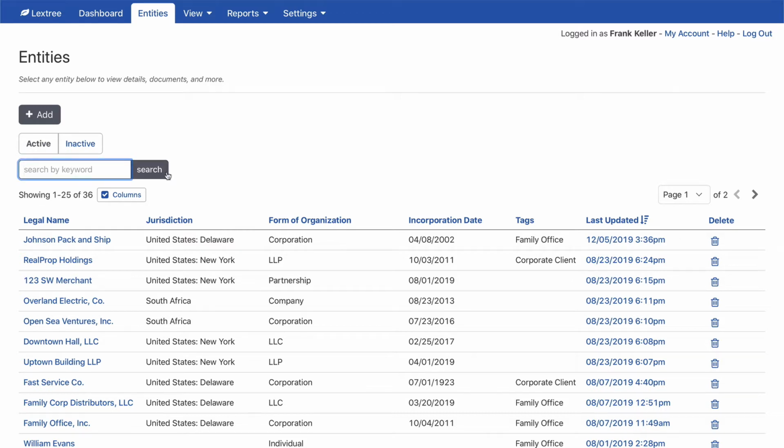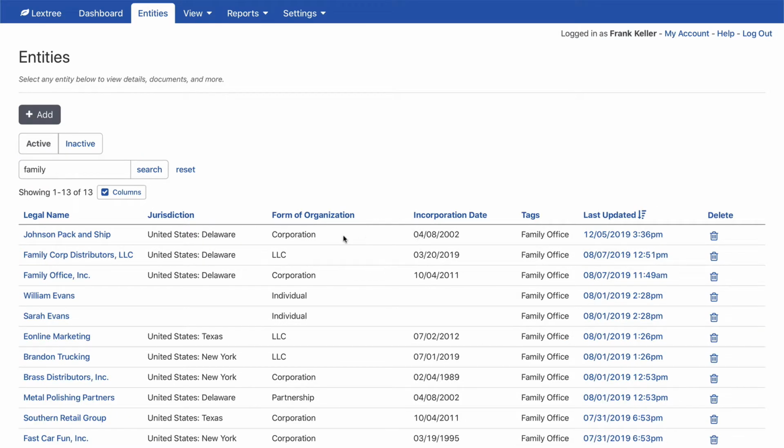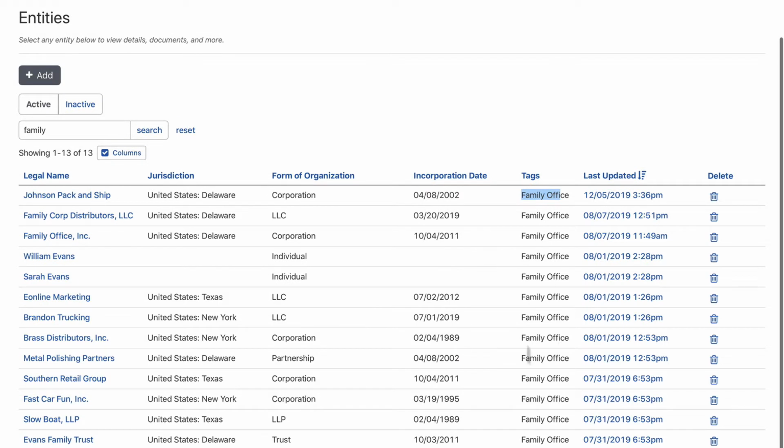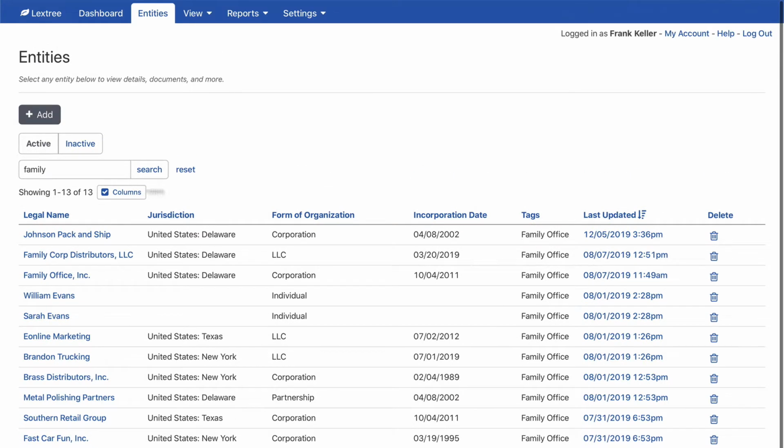So for example, if I want to find, I have these tags here where I've listed the family office and corporate client, etc. And in this case, we will just say, I want to look for all the family office properties. And here are all of the family office ones. There's only 13 of them. And then we can go and look at any of those.